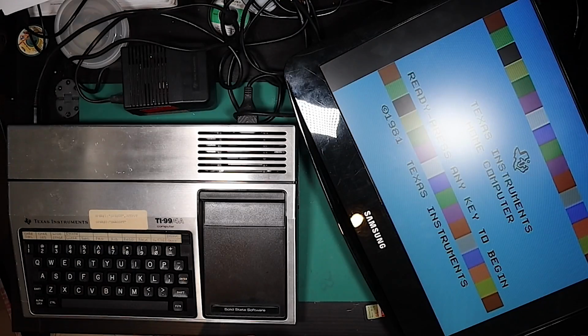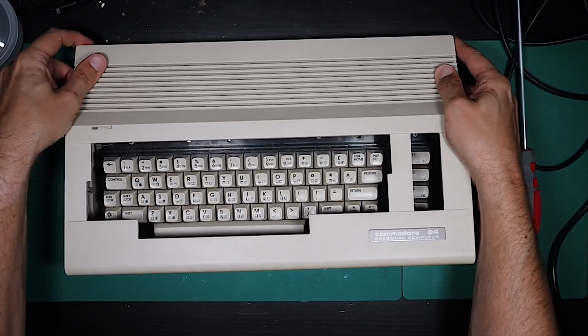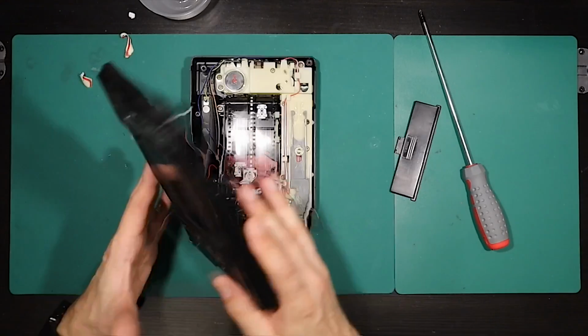Oops. And back. And off we come with a lid.